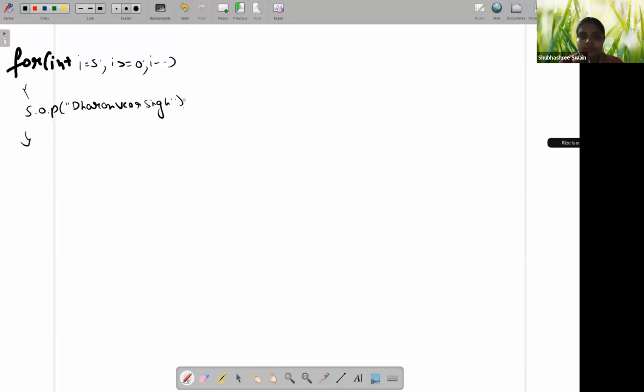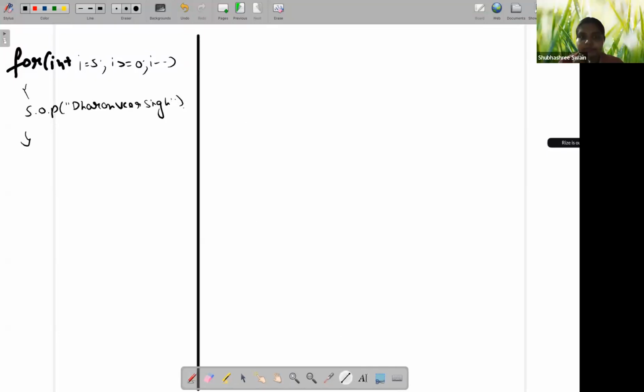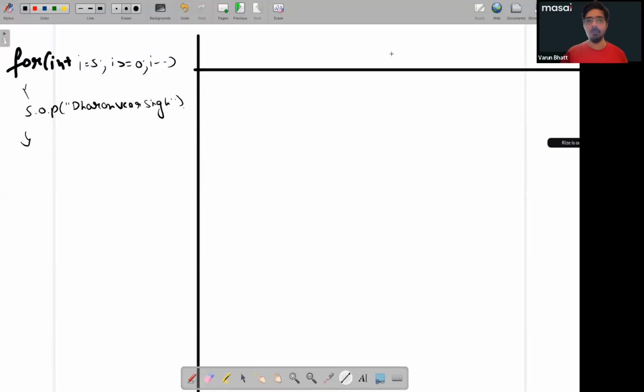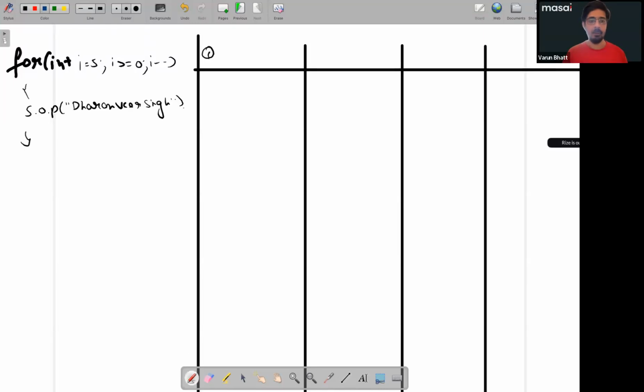Yes, sir. Now what I'll do is, this is the thing I've created. Now here I'll write the first one. So I'll write here I equal to 5, I greater than equal to 0, SOP, I minus minus. Okay. Now tell me how the code will get executed.